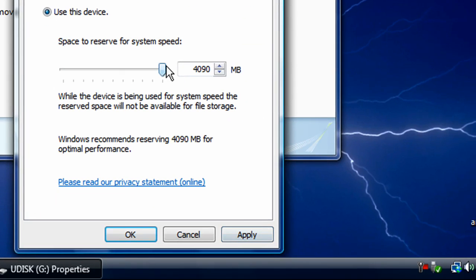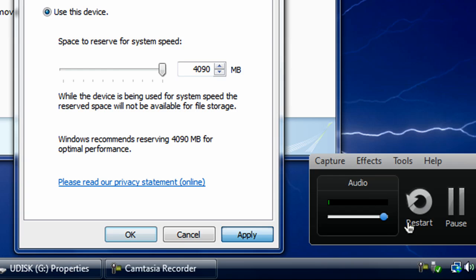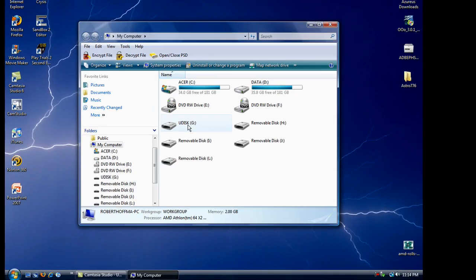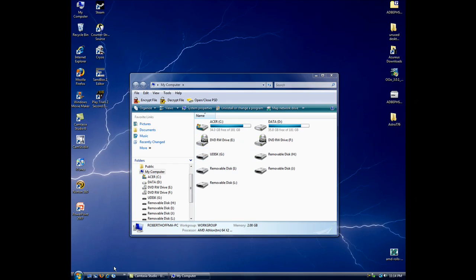And click Apply. Now it's only gonna give me half of what I've got, so it's gonna give me 4 gigs of space. It's gonna take 4 gigs from the flash drive to use as drive memory for the computer. Just click Apply, and it'll take a minute. Okay, once it finishes, just click OK, and it should be faster.